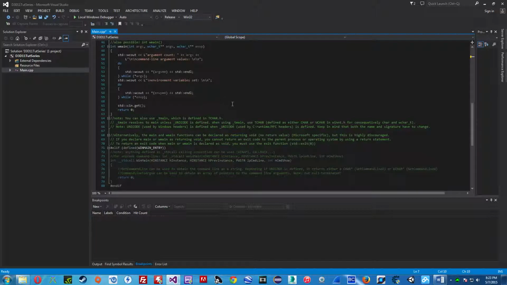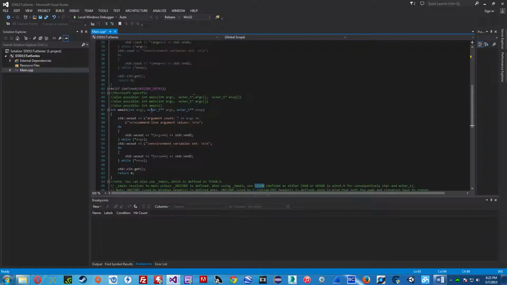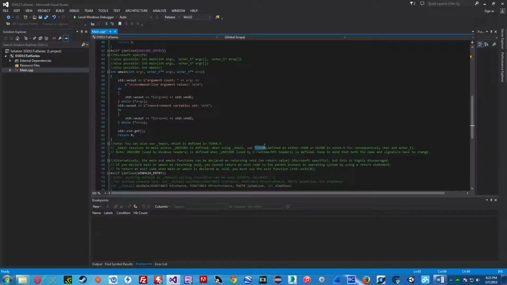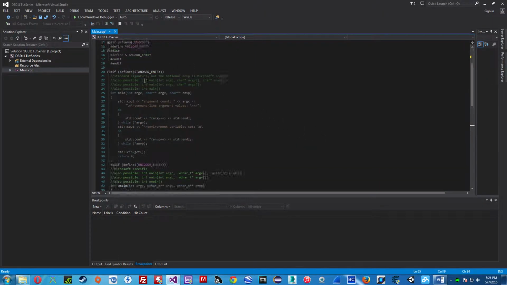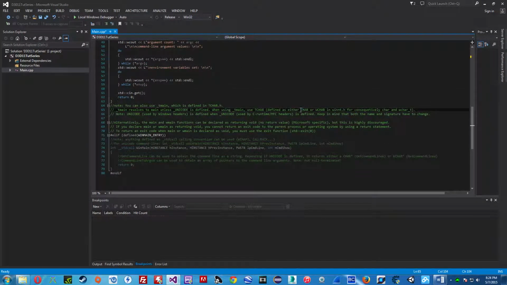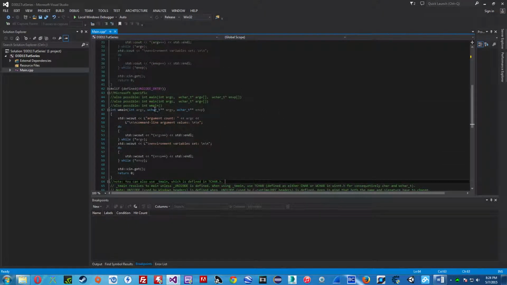Also, when you use tmain, you have to change both the name and the types. So, you have to use a TCHAR instead of a wide character or a normal character. TCHAR is also a Microsoft definition. It resolves to either a normal character or a wide character, depending on the Unicode definition. CHAR or WCHAR with capitals is also a Microsoft definition, but it's just the same as this or this.